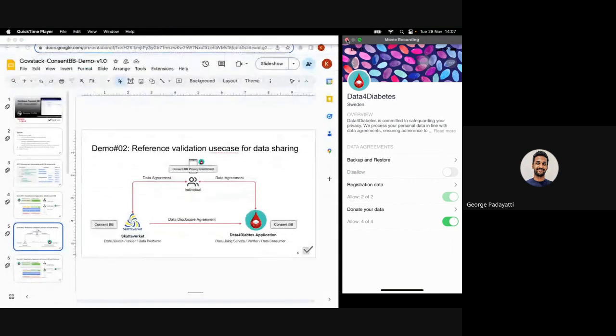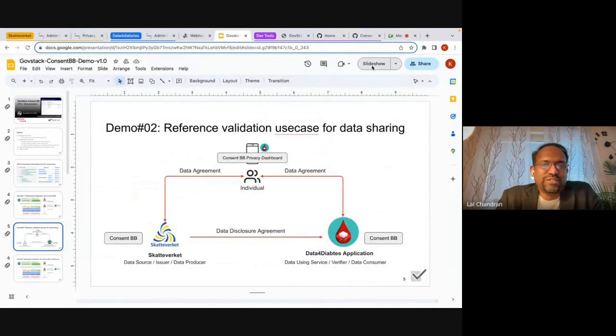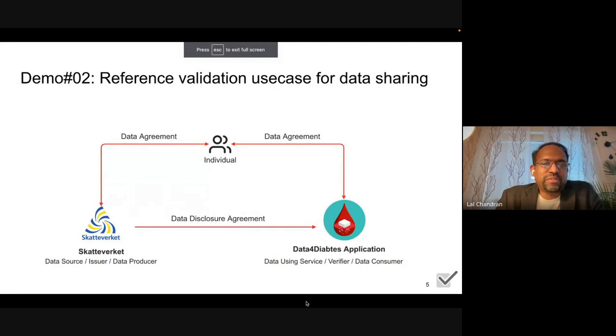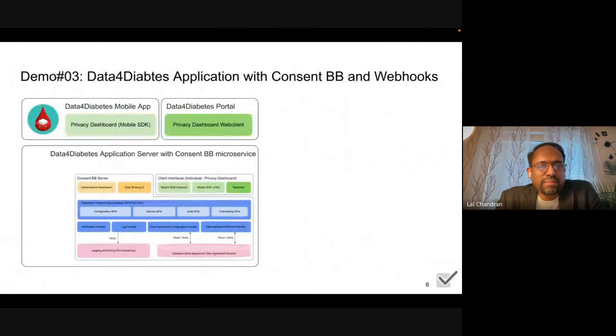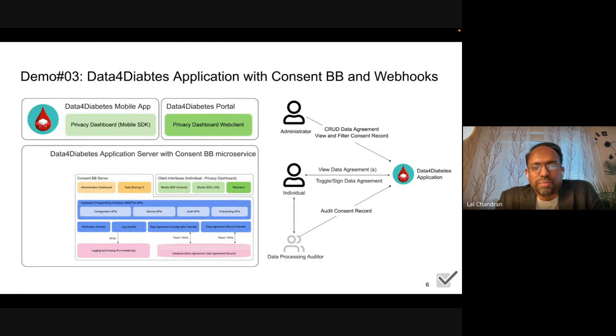Yeah, so just to recap, what we demonstrated was two organizations involved, one being the data source and the other being the data using service during a registration workflow as part of demo 2. Next slide. And demo 3 is where we spoke about the end user application part. You can click, Kashish. And where we also demonstrated the webhooks, view data agreements, and being able to toggle on and off if it is based on consent.